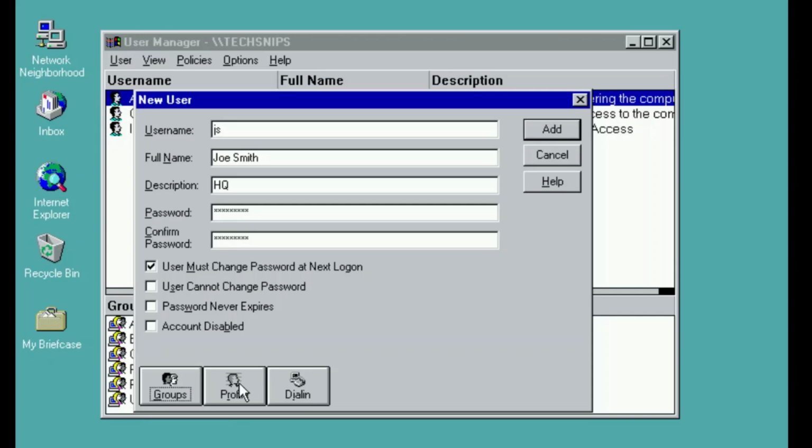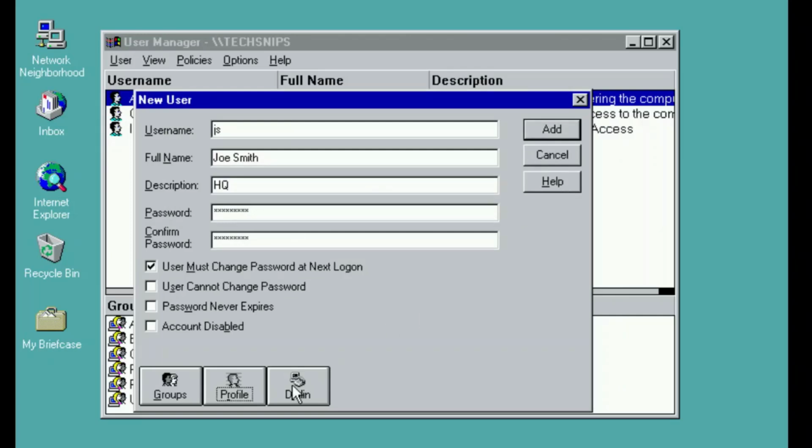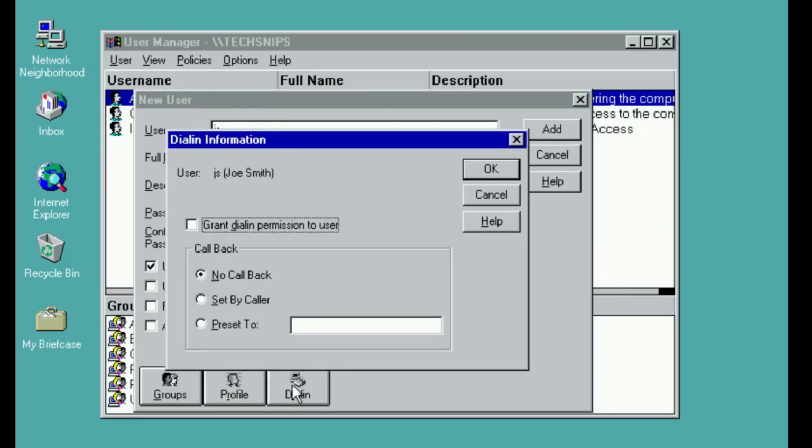The next box is Profile. The profile is where you set up the home directories, set up the login scripts if you have them, set up the local paths, and also the shared drives. This is where you would do that. I'm going to go ahead and click cancel for now. And the dial-in. This is where you would set up the permissions if the user is working from home and has a modem, and be able to dial in with the modem to the server and set up the dial-in networking. Here, I'm just going to go ahead and click cancel.